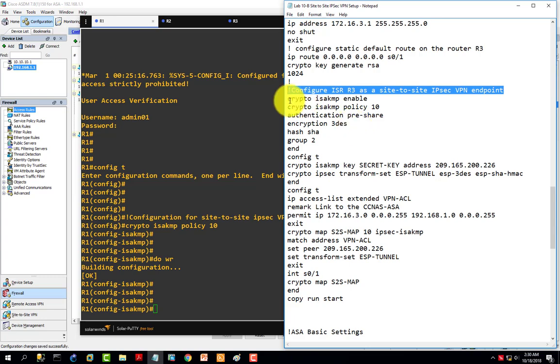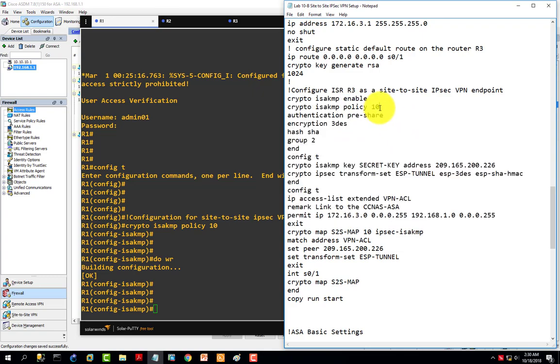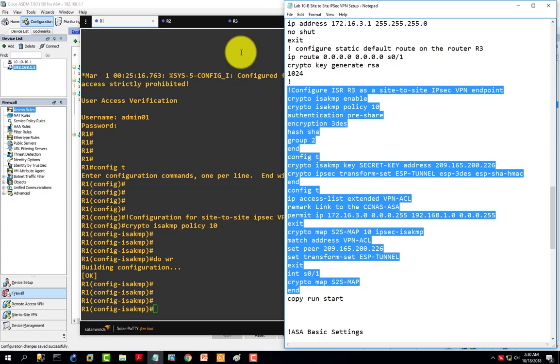To do that we are going to create a crypto map. We are going to enable crypto ISAKMP, and then define our policy. We are going to have pre-shared authentication. We will enable 3DES and then SHA as the hashing algorithm with group 2 Diffie-Hellman key exchange. And then we are going to copy these configurations into router 3.